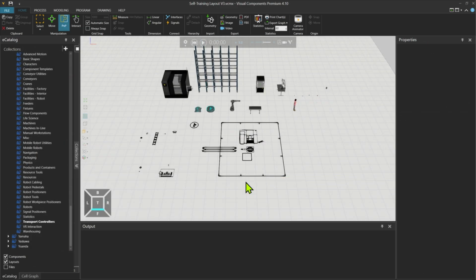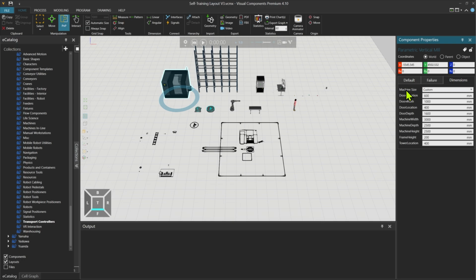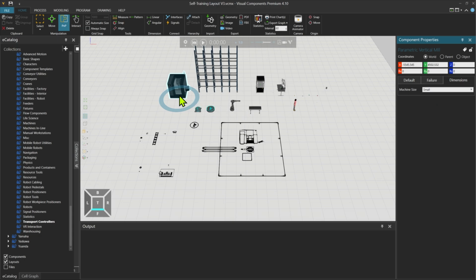But before we can do any of this stuff, we first, of course, need to locate our components. And for that, we'll start with our parametric vertical mill. So let's select the parametric vertical mill. And with the parametric vertical mill selected, on the right-hand side, we can see the component's name that we've selected, so the parametric vertical mill. And we can see its component properties. And what we'll do now is we'll go in these component properties window to the dimensions tab over here. And we'll change the machine size from custom to small. And now we'll see that the appearance of our machine has changed.